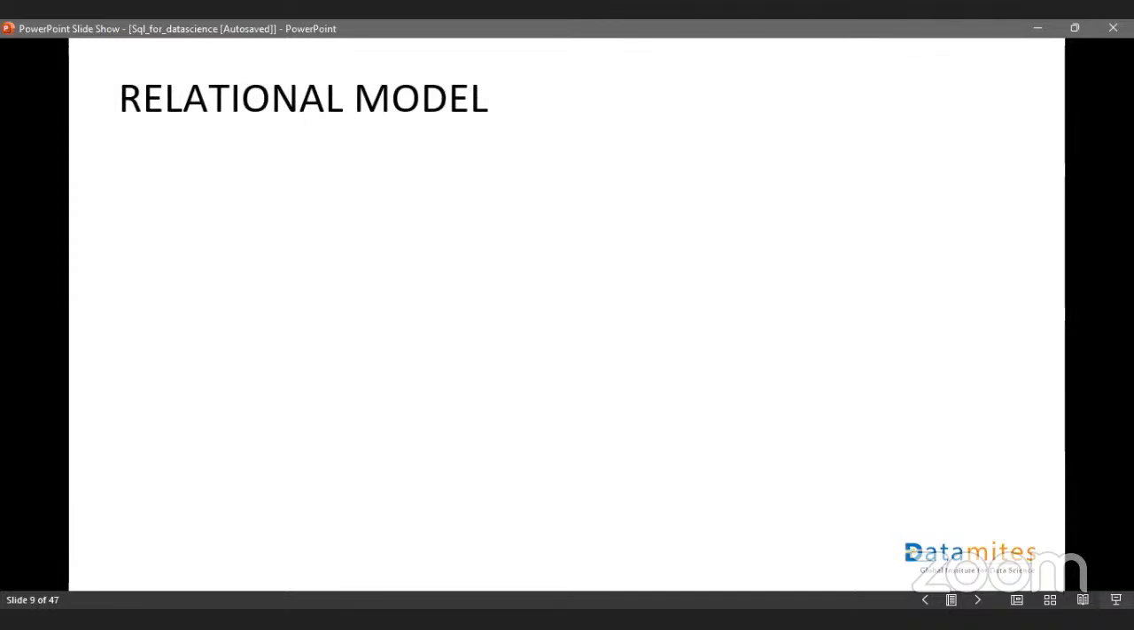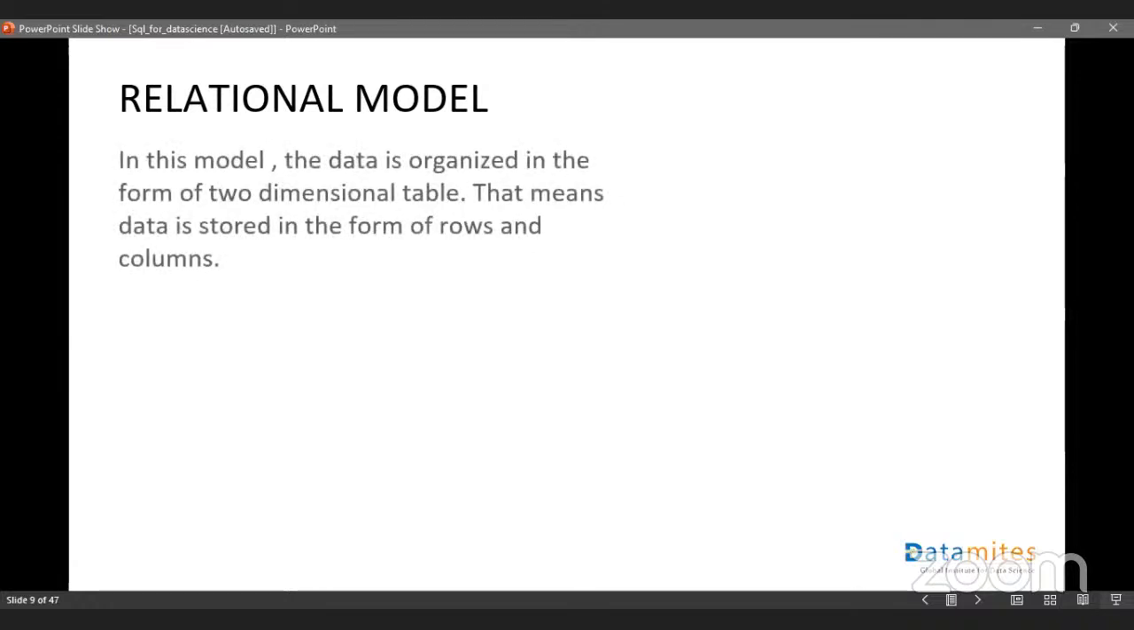So our main focus is basically our relational model. And most of the companies who are doing projects based on data science or machine learning are using the relational model. I'll tell you why. So the first question is, what is a relational model? In this model, data is basically organized in the form of a two-dimensional table.